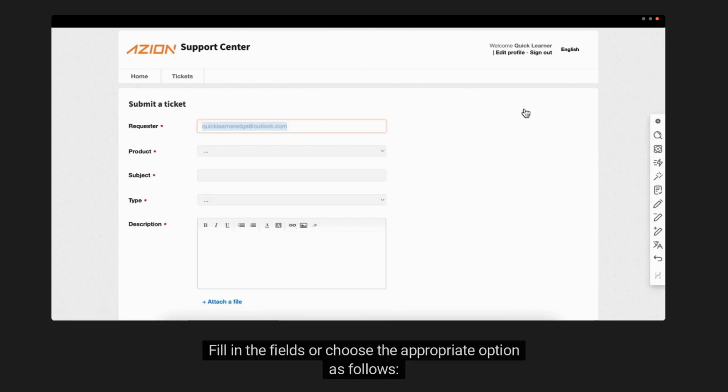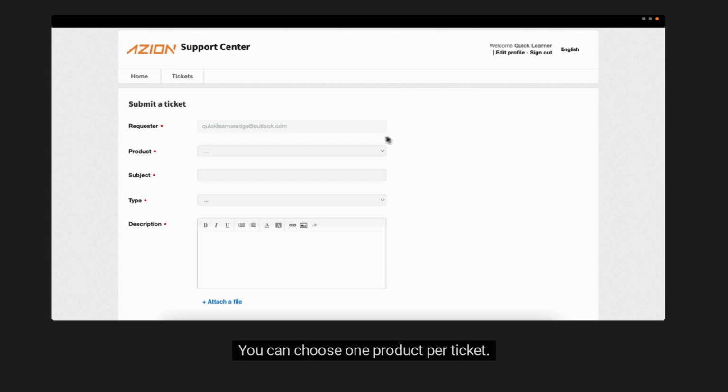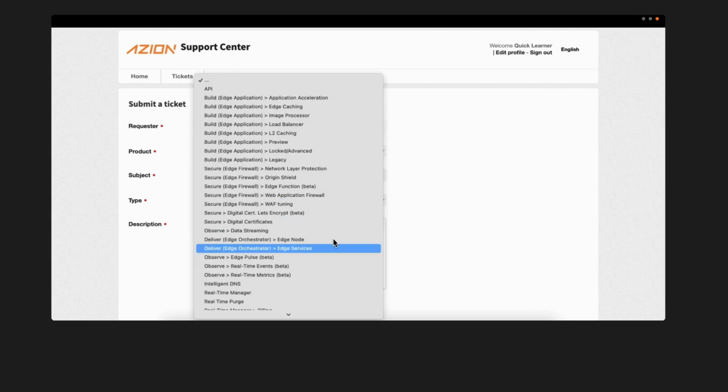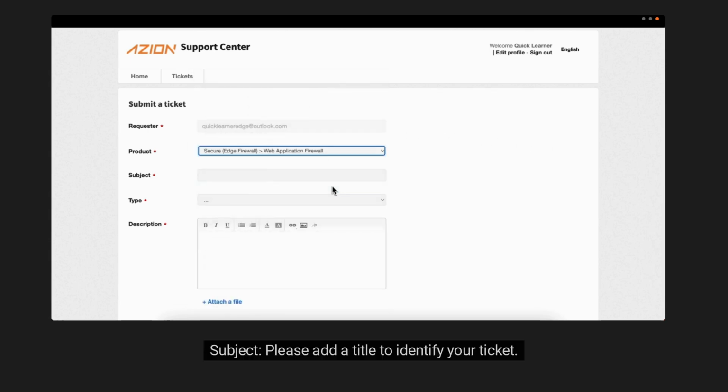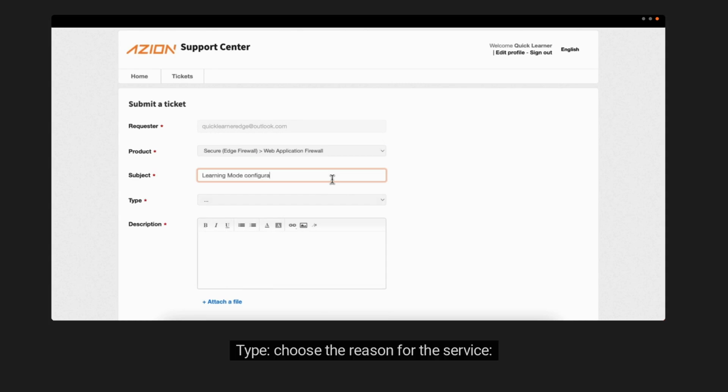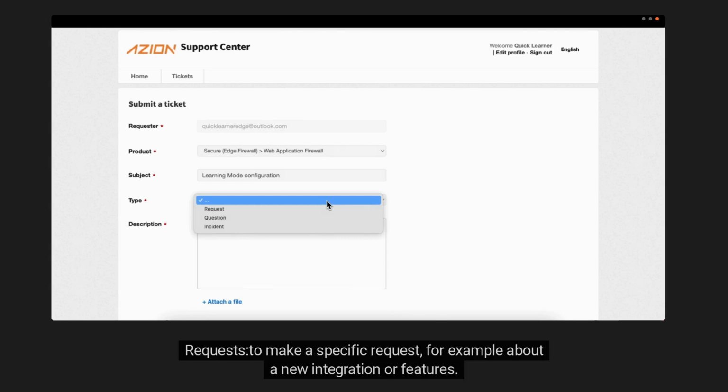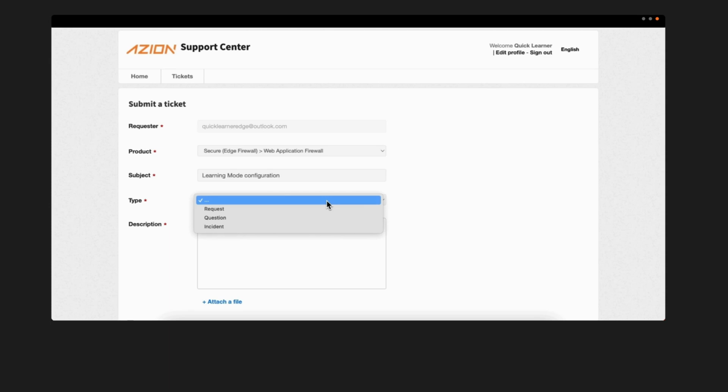Fill in the fields or choose the appropriate option as follows. Product, list of Azion products. You can choose one product per ticket. Subject, please add a title to identify your ticket. Type, choose the reason for the service. Requests, to make a specific request, for example about a new integration or features. Question, to clarify your doubts. Incident, to report an incident.